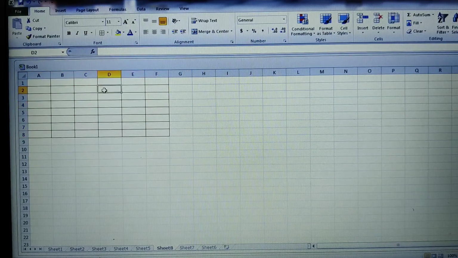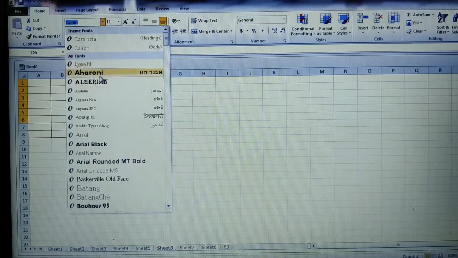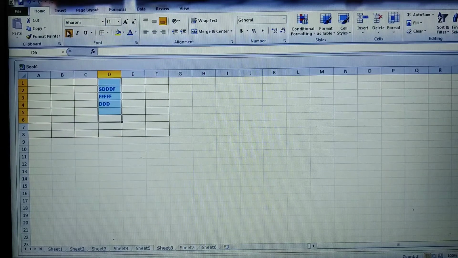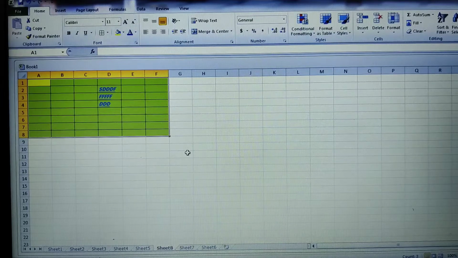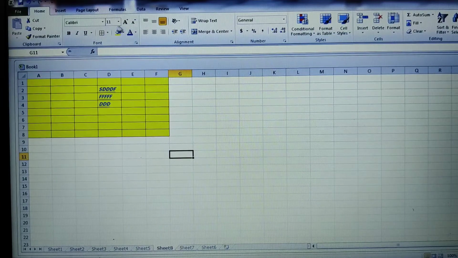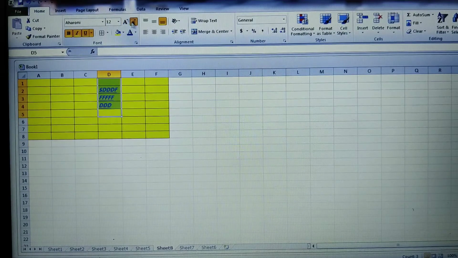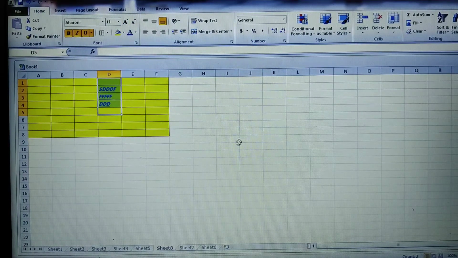Just type in the content here. You can even just select it, change the font style, and apply all these formattings. You can change the color of this entire table by filling the color. You can have uppercase, you can increase the size, you can decrease. So all such kinds of formattings you can perform on the Excel sheets.